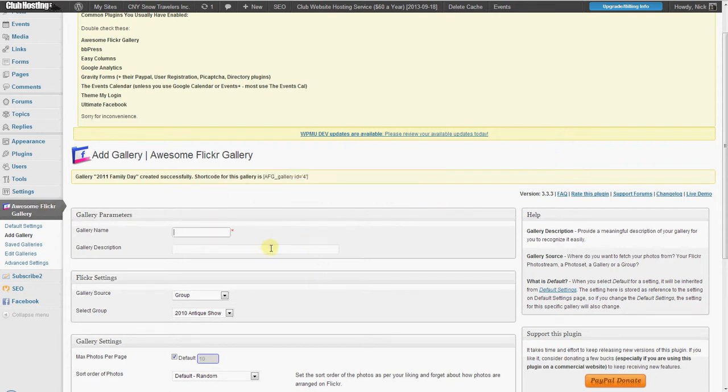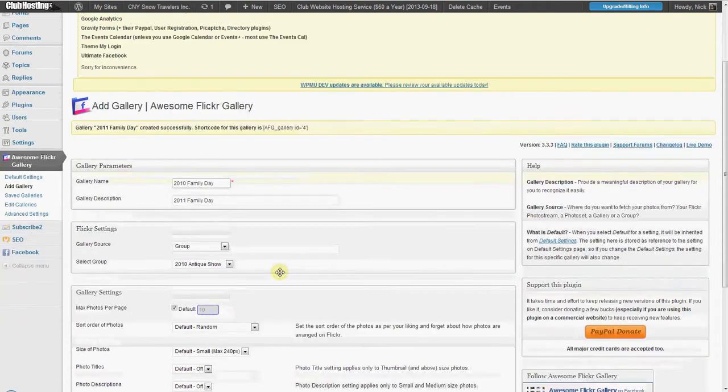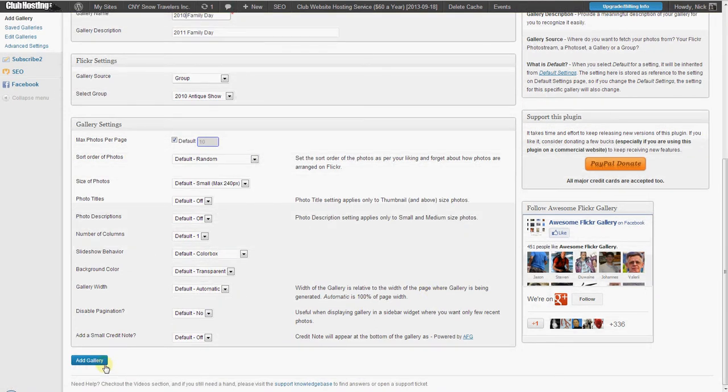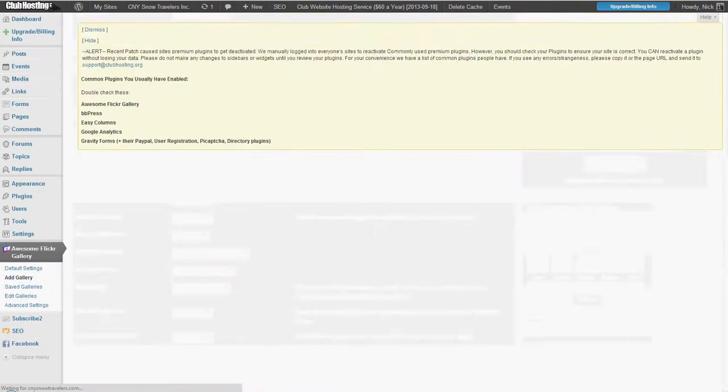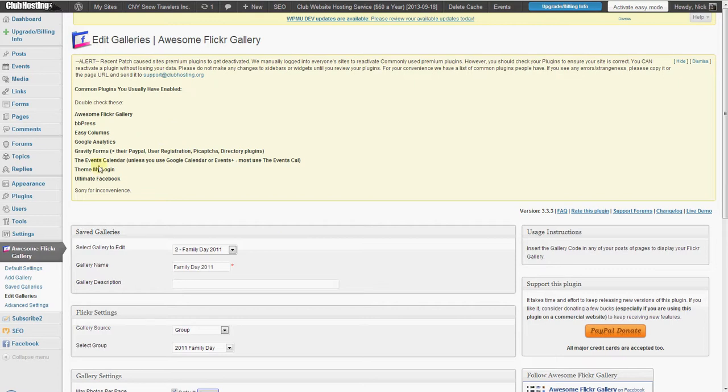And of course, it's not letting me pause my recording because we need to add descriptions. Now I can pause it. Now I've successfully added all my galleries.